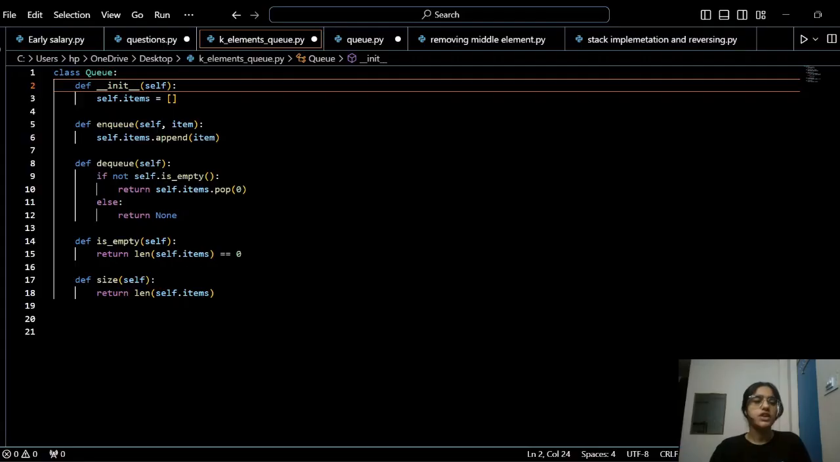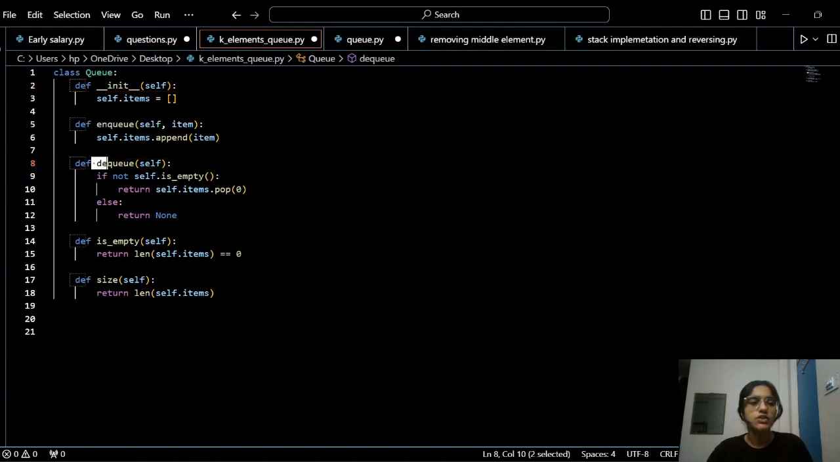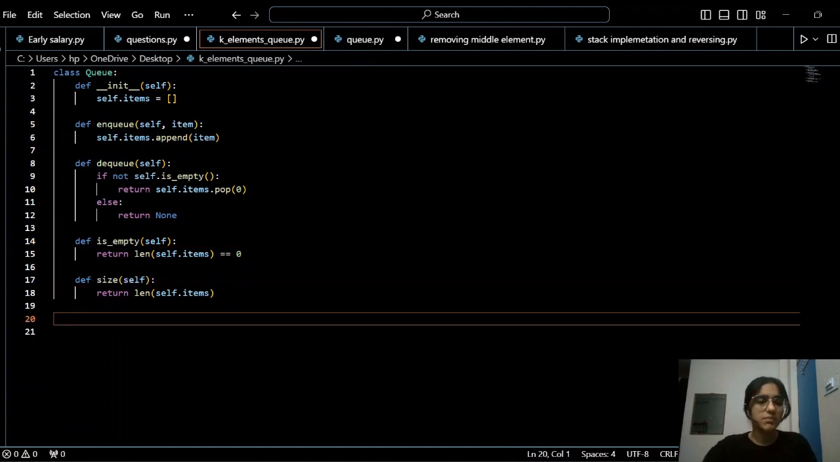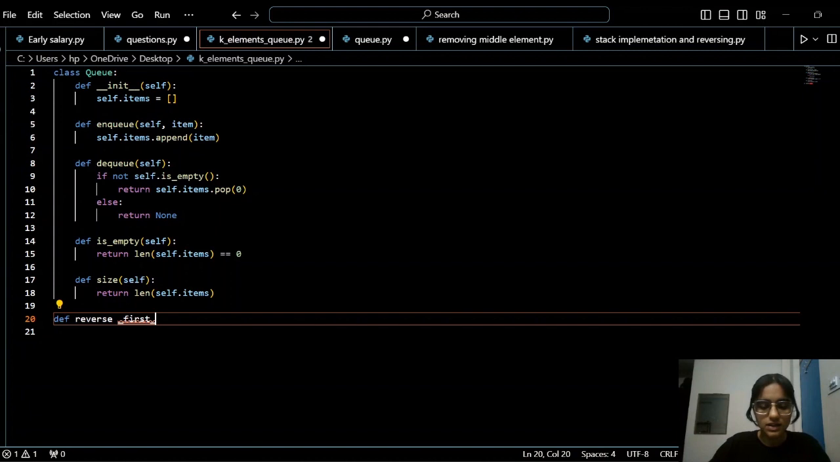Now coming to the coding part, I've already made a class Queue in which I have made a queue, and I've defined all the functions: InQ, DQ, is empty, and the size function. After that, without wasting any time, we'll move to defining the function for reversing the first k elements.